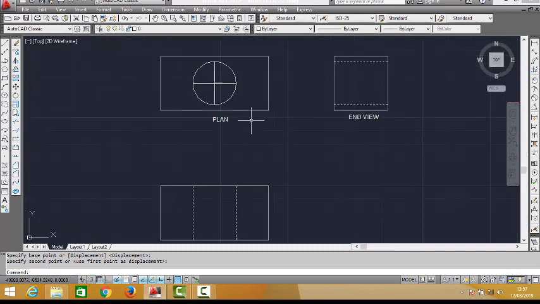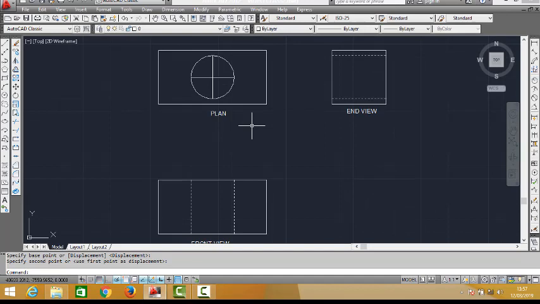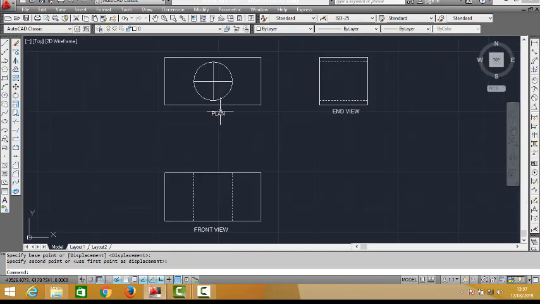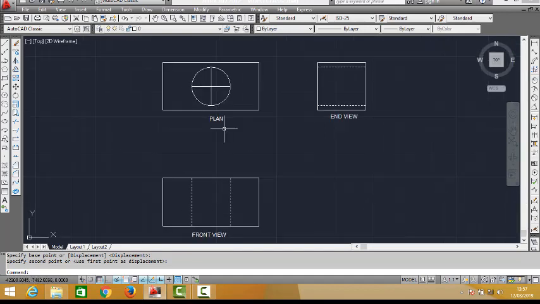So we have just succeeded in doing the drawing of an orthographic machine part. You have the plan, you have the front view, and you have the end view. So as an assignment for you, please complete this drawing.